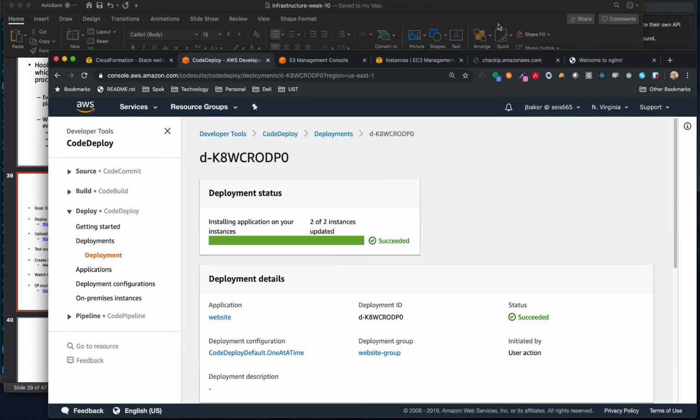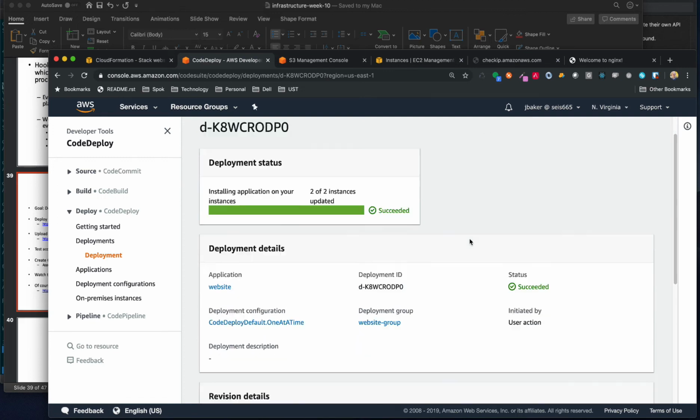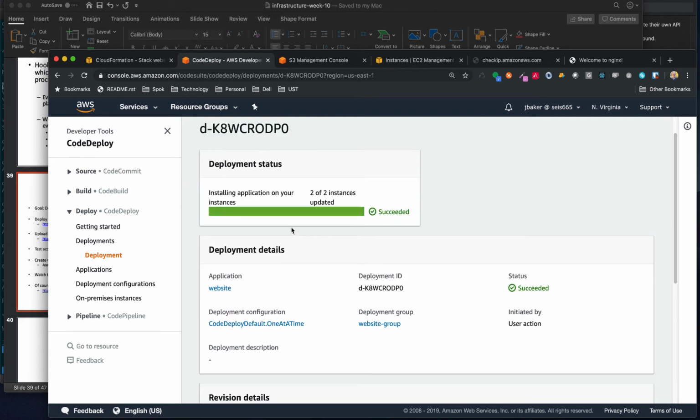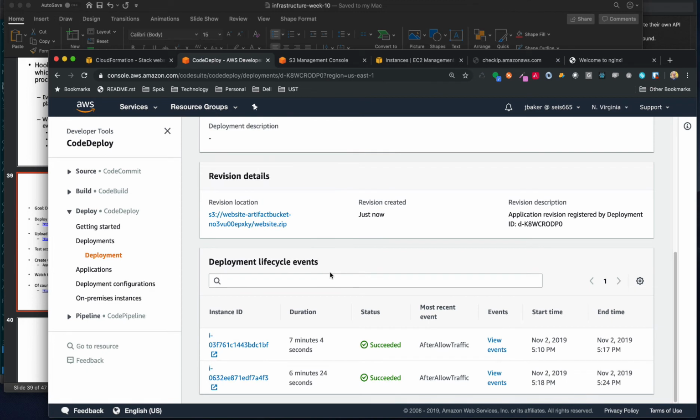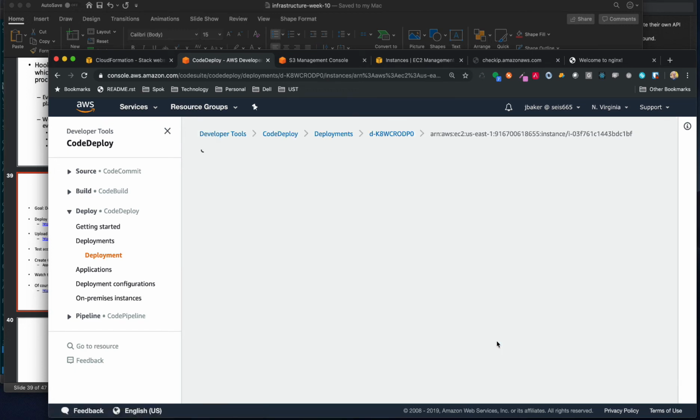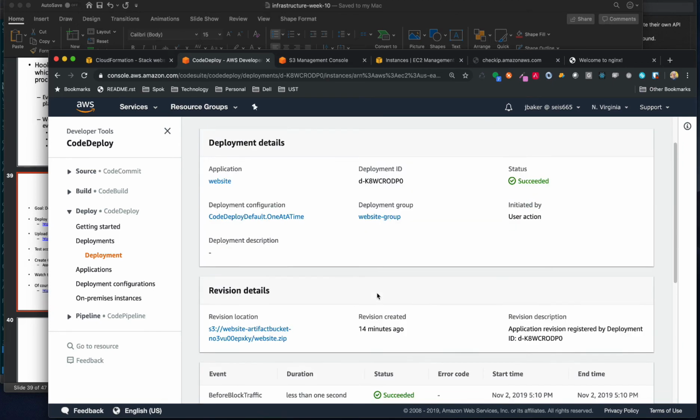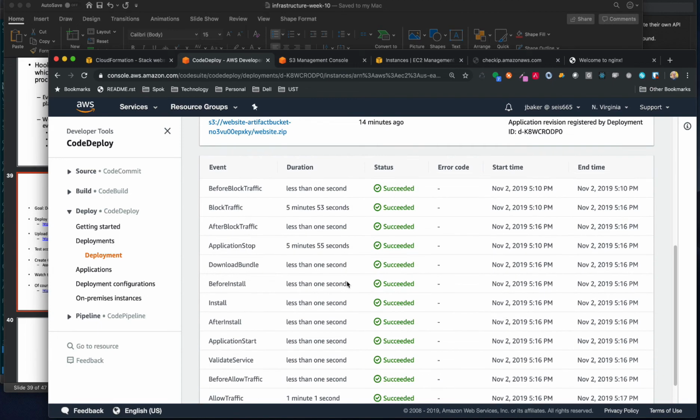Okay, welcome back to our video. The deployment has now succeeded. You can see that it says 2 of 2 instances which have been updated. And if you look at the lifecycle events, then you can see it was successful in updating each of the 2 EC2 instances. If I click on View Events, then it will actually show all of the individual events.